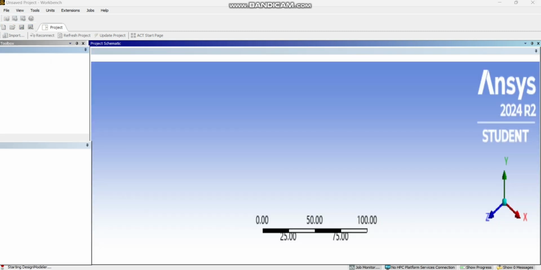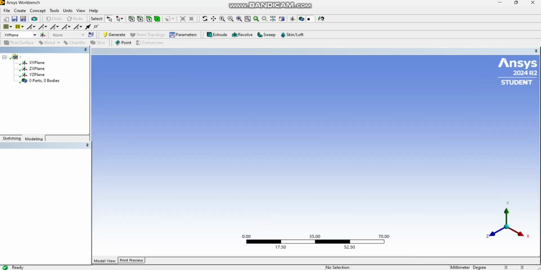Let me tell you the objective of the design. In this project, I'm designing a shell and tube heat exchanger. The key goal is to model the geometry accurately so that we can later run a simulation successfully. Let's start with the geometry part.